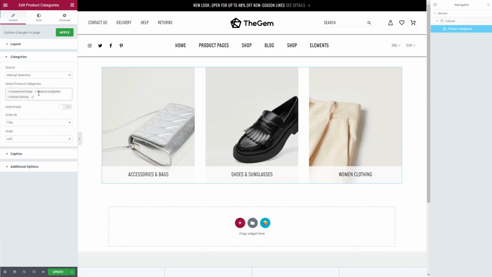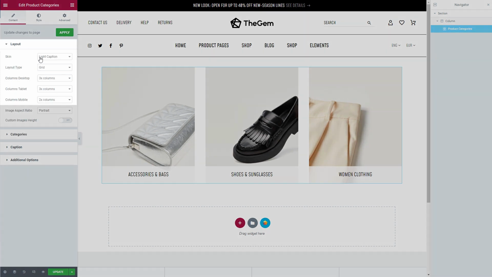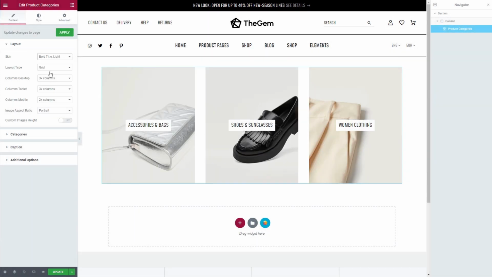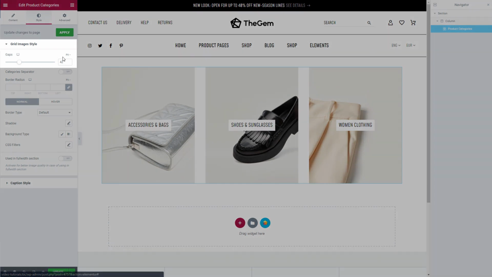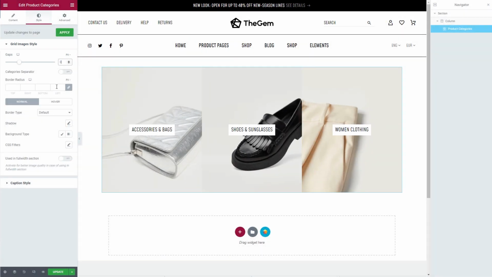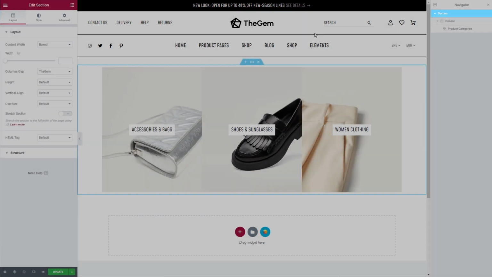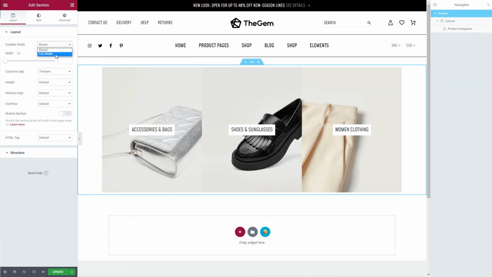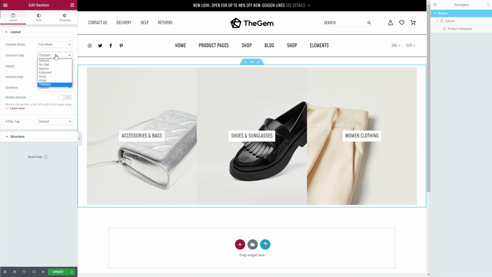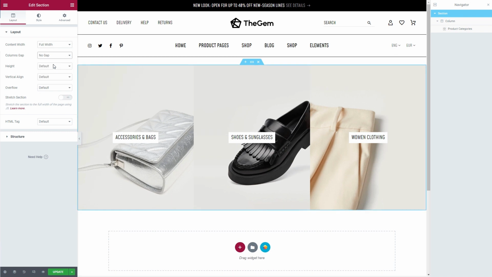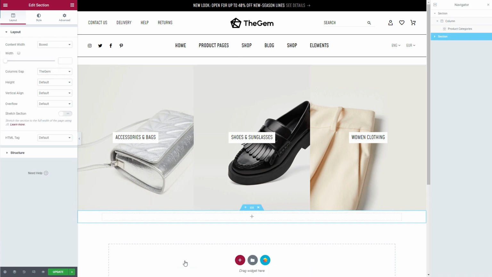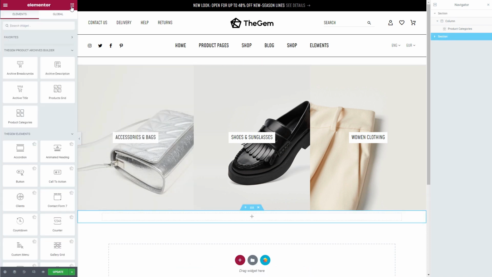Okay, now I change the skin for displaying the categories and remove the gaps between the categories. The last step is to set the section to full width and remove the gaps on the left and the right. Okay, looks good. The main part of the product archives page should display my product list.